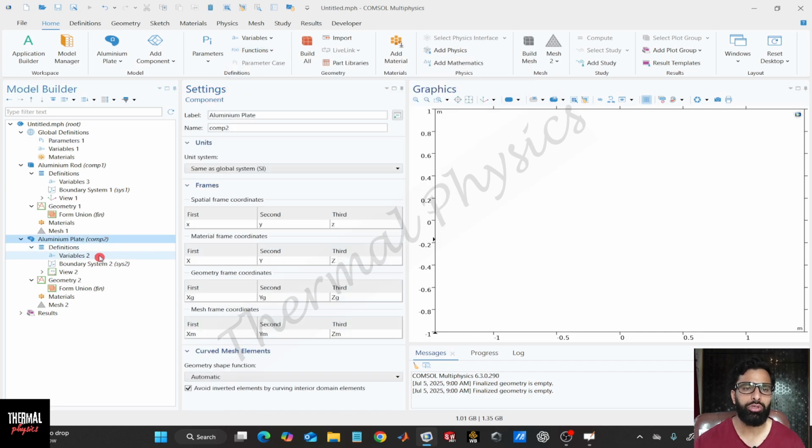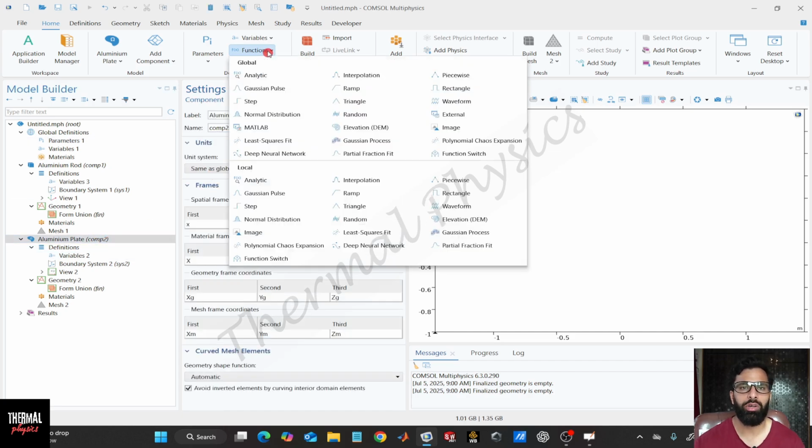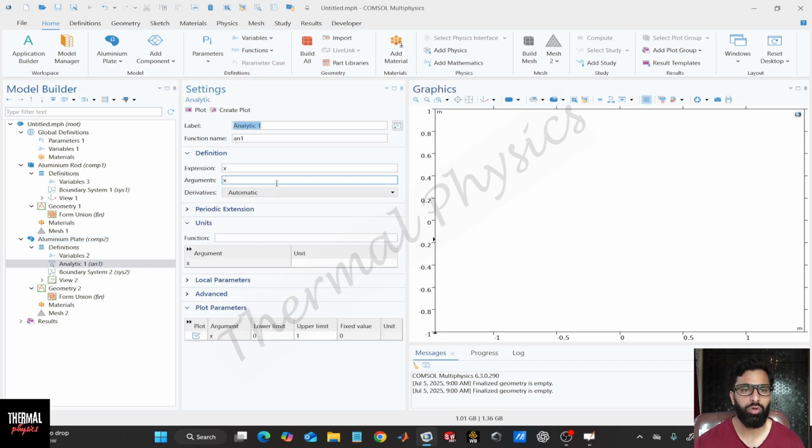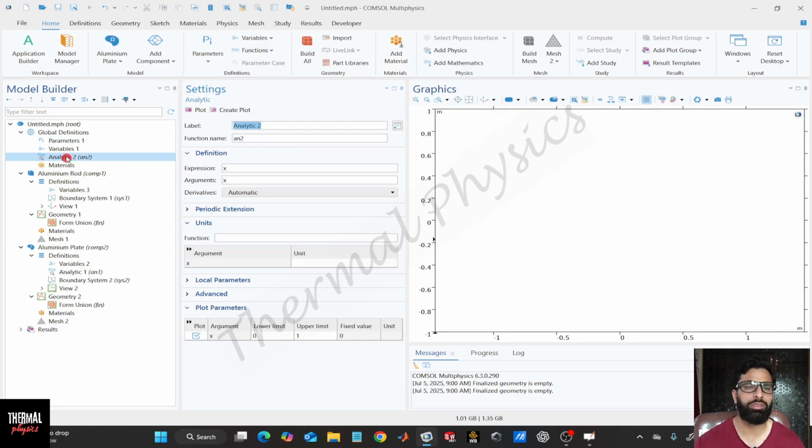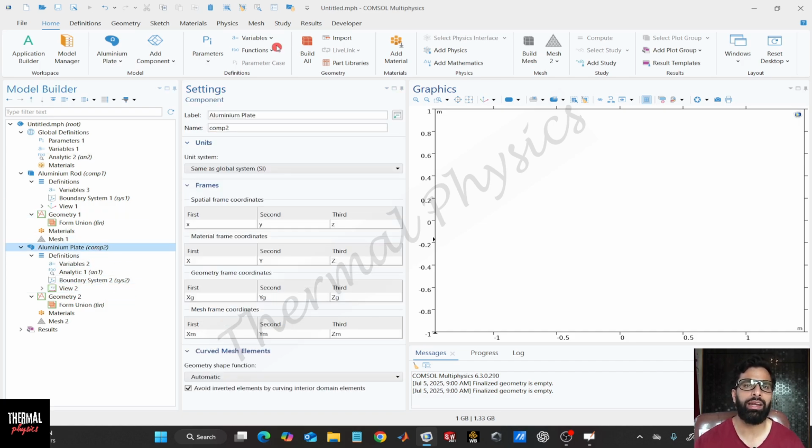Suppose I choose the second component and want to add a function, say an analytical function. I added the analytical function, and it got added under component 2. But if I add an analytical function under the global category, it will get added under the global, and it will be recognized by all components. But if I want it to be recognized by the second component only, then I will click here and add it locally.